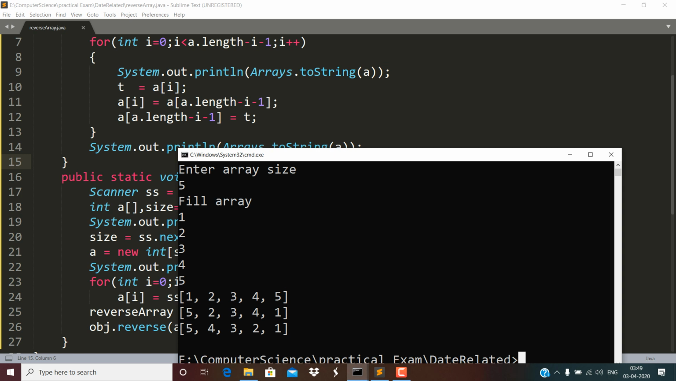here the initial value of i is 0, and when we are doing the swapping part, the size of the array is 5. So a.length minus i minus 1 means 5 minus 0 minus 1, which is 4. It simply means when we are picking this element 1, at the same time we are picking this element 5. So we are swapping these two. In the next step, the status of the array is this one, in which 1 and 5 have been swapped.